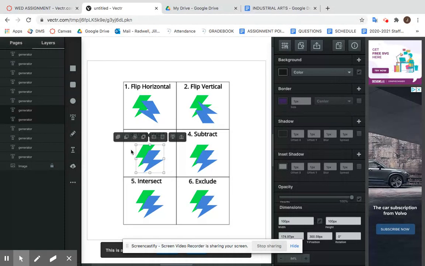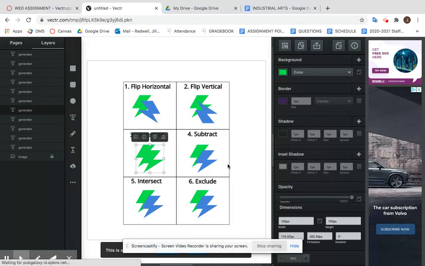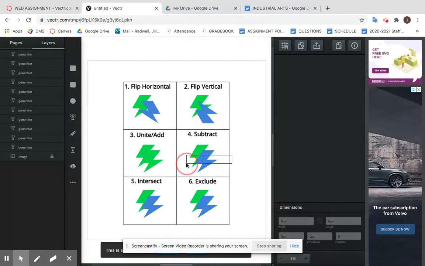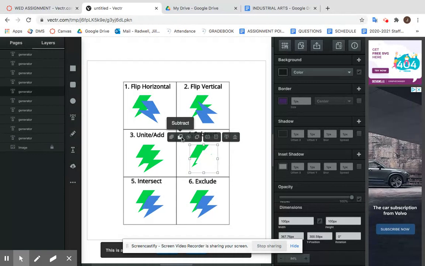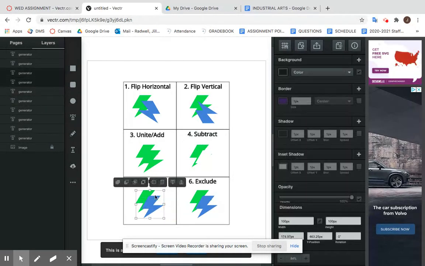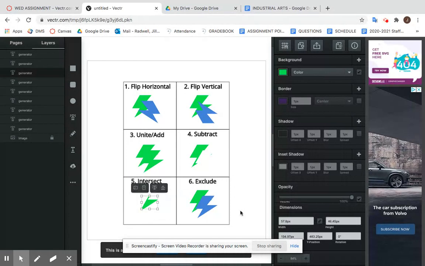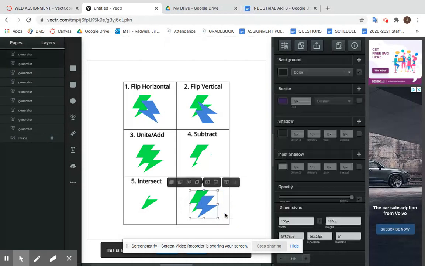So you want to select both of them, and the first tool is Unite, and you're going to see it changes colors, both of them do. The second tool is Subtract. That subtracts the top shape from the bottom shape. Intersect is the parts where both shapes overlap. That'll be the new shape. And exclude is where they overlap will be missing.